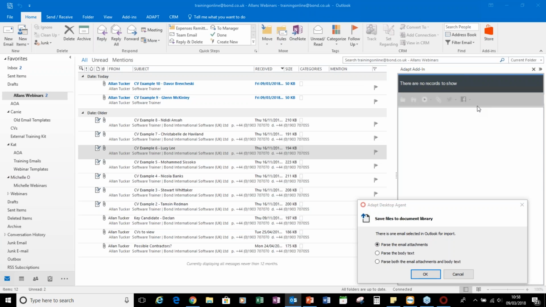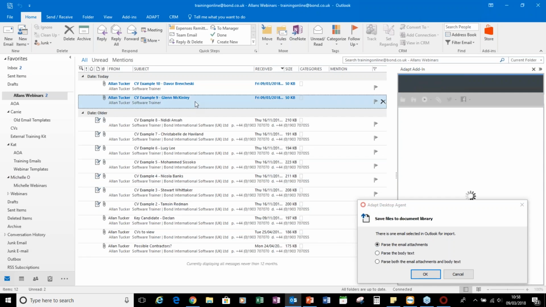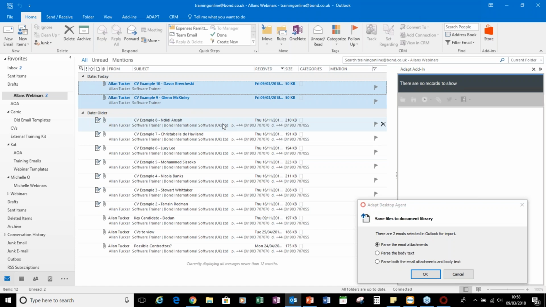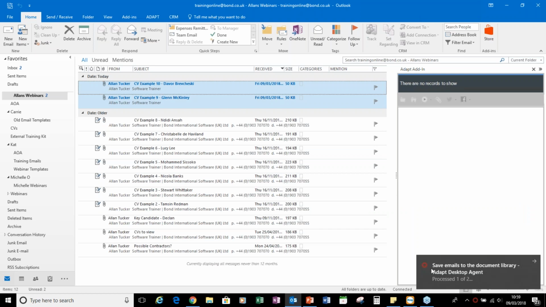Once in your Outlook, you'll notice that currently this has the email highlighted here, so that would parse that. But that one's already been done. What I want to do is pick up these two new CVs that I've received, and I can use my Control key to highlight more than one. I don't need to open the email, I don't need to open the CV, simply highlight them like so. In the box now, you'll notice it says there are two emails selected in Outlook for import, and it's going to parse the attachments. Once I click OK, that will begin that parse.